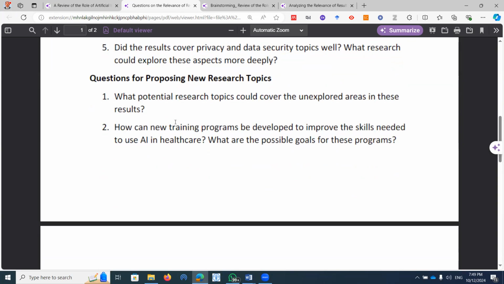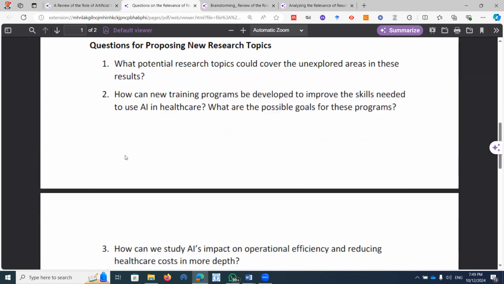And finally, we need to propose a new research topic. What is the potential research topic that could cover an unexplored area in the result? If you say there is a gap, a missing area not covered yet, what is the potential research topic that can be proposed to solve this problem or to cover this research gap? And also, how can a new training program be developed?